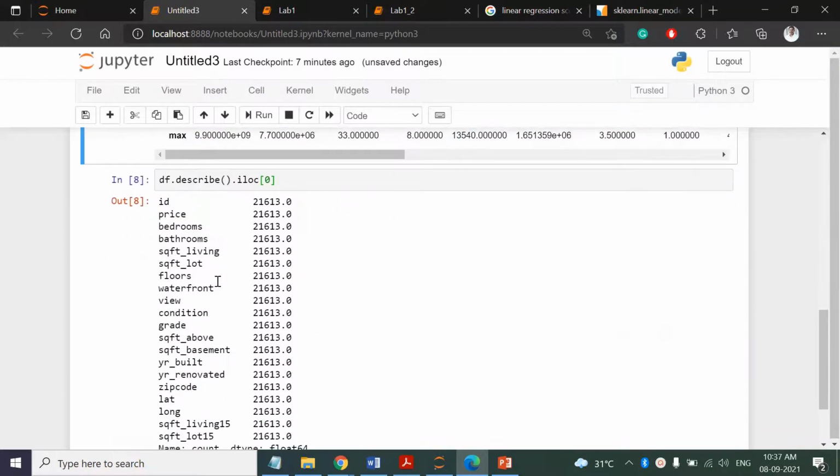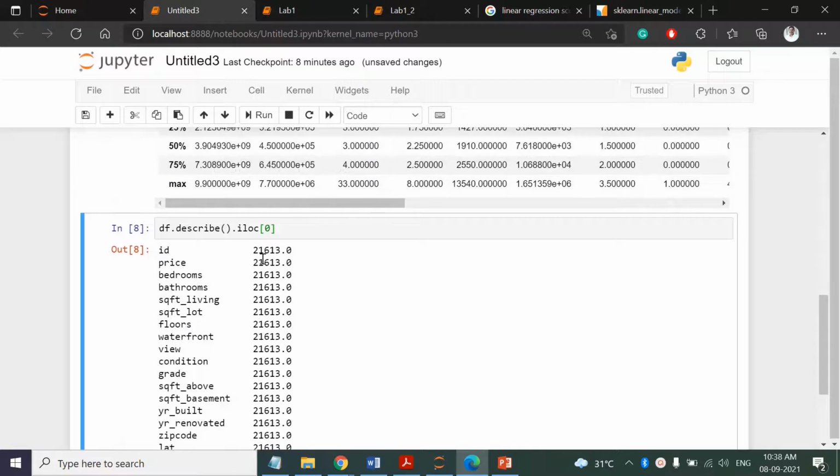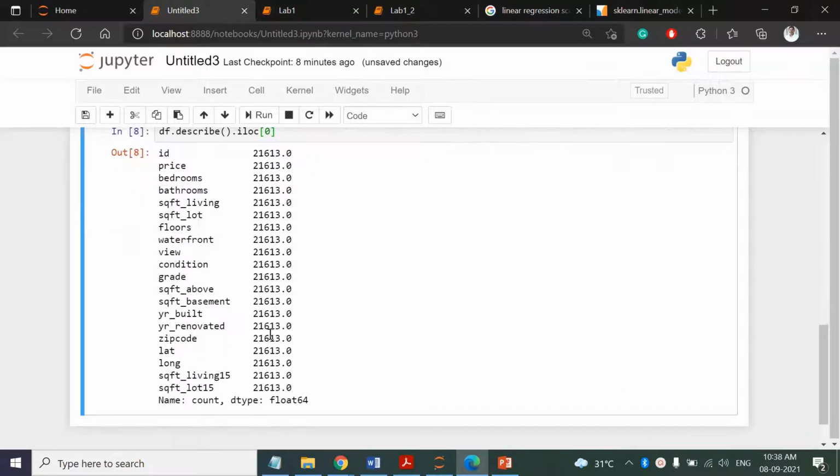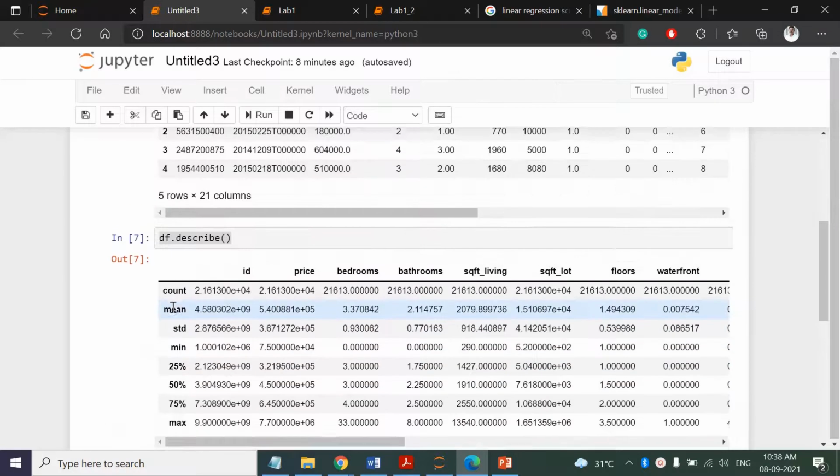As you can see, for every attribute I have the same value. That means that there is no missing value here. Otherwise we have to do imputation, data imputation, that we will see in a later practical. So here we don't have a missing value, so we need not handle missing values.